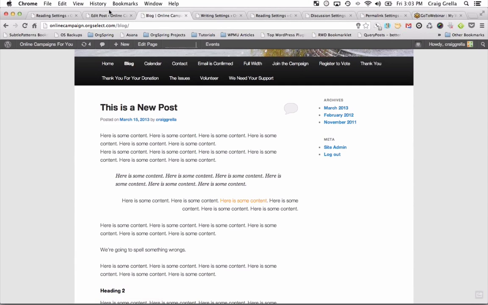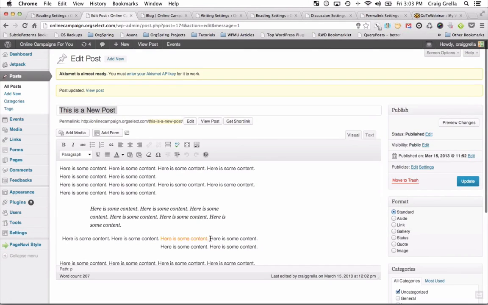But most theme editors, most post editors will allow you to change the color of your text just by using this A with the gray bar underneath it. And that will usually be more than what you need to change the color. Answer the question?